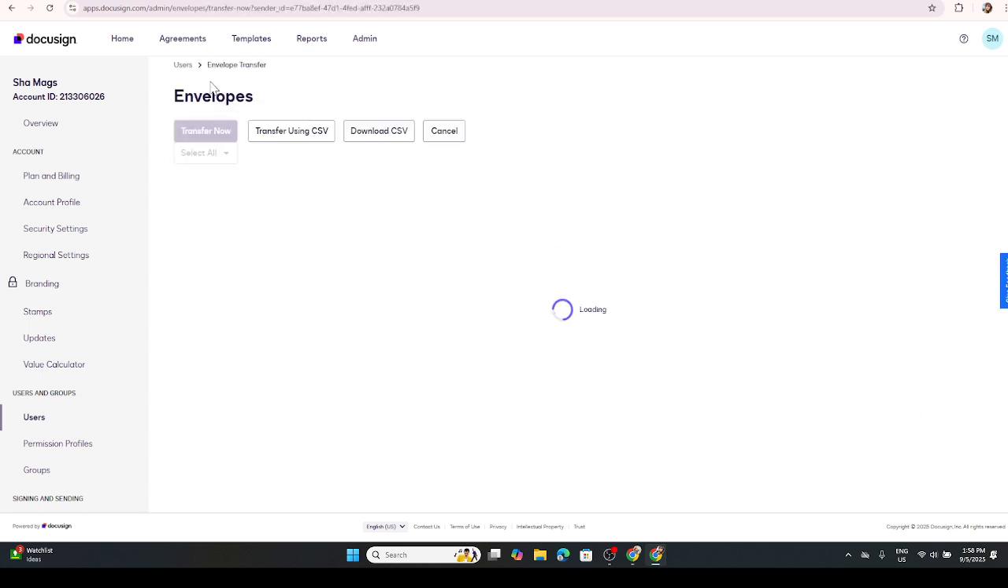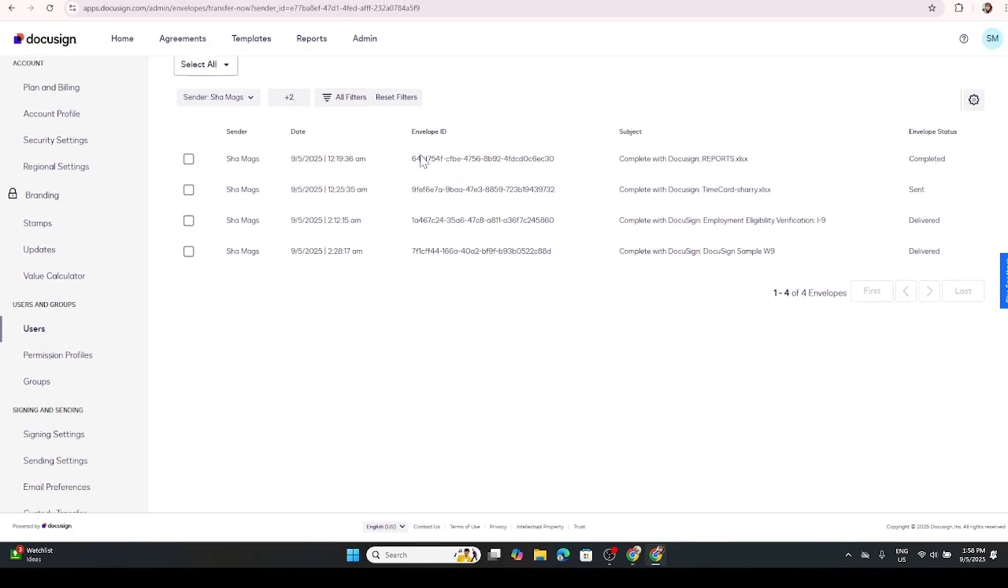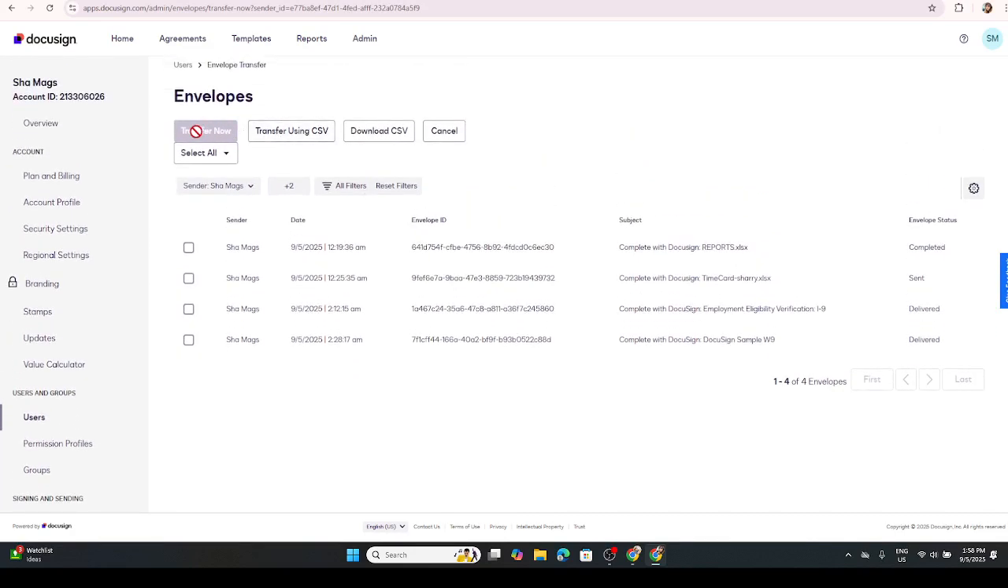Finally, you'll see transfer envelopes listed among these options. Select it, and this will allow you to manage the movement of envelopes from one user to another. This functionality is vital for ensuring continuity in document processing, especially if there's a change in personnel or if someone is going on leave. It allows you to ensure that any outstanding document-related responsibilities are effectively reassigned, minimizing any potential disruption in workflow.